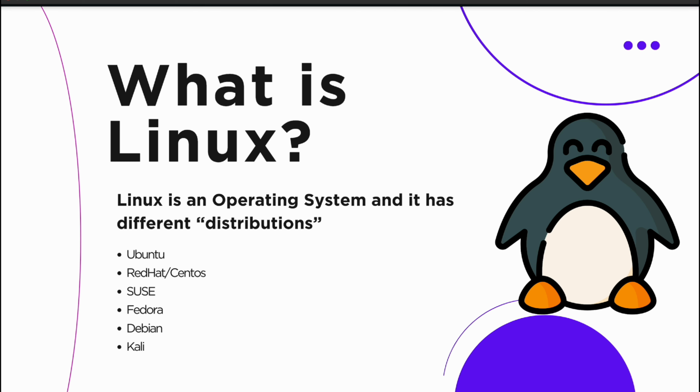Now, there are many flavors of Linux and they are called distributions. Examples of this are Ubuntu, Red Hat, SUSE Linux, Fedora, Debian, and Kali Linux. They each have slight differences, but at their core, they operate the same way.